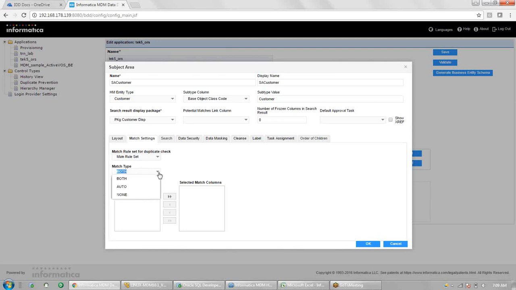Match type, we have two options, both, auto and none. Usually both is selected so that if we have auto rules or manual rules, both of the rules get applied here. And then we can select all the columns here, like available match columns, person name, which includes first name and the last name column.